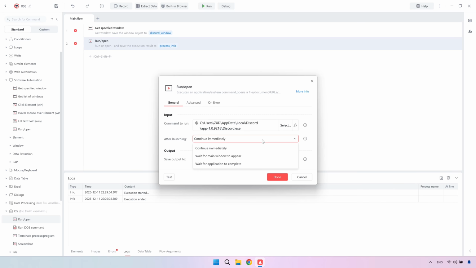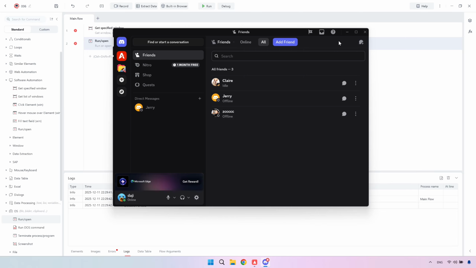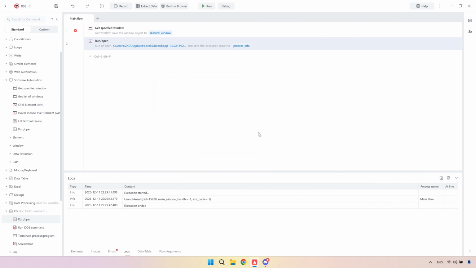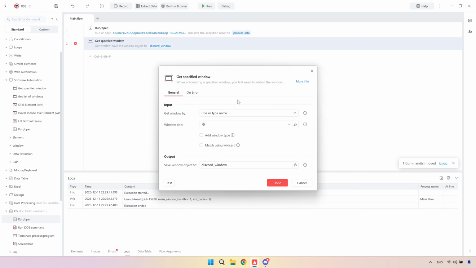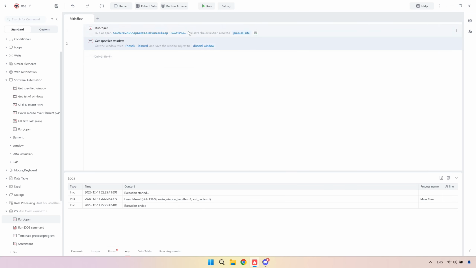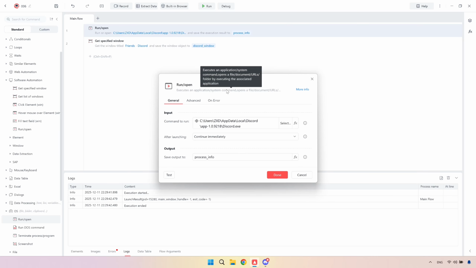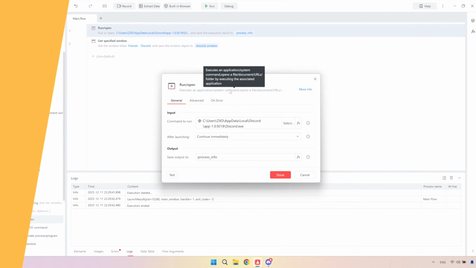Leave after launching set to the default Continue immediately. If the target software opens slowly, you can switch it to Wait for main window to appear. Click Test, and Discord will launch. Then pair this with Get Specified Window to get its window object. Also, the reason you can find run/open in the OS command set is that this command also supports executing application commands, system commands, and opening files, documents, URLs, or folders by launching their associated applications.